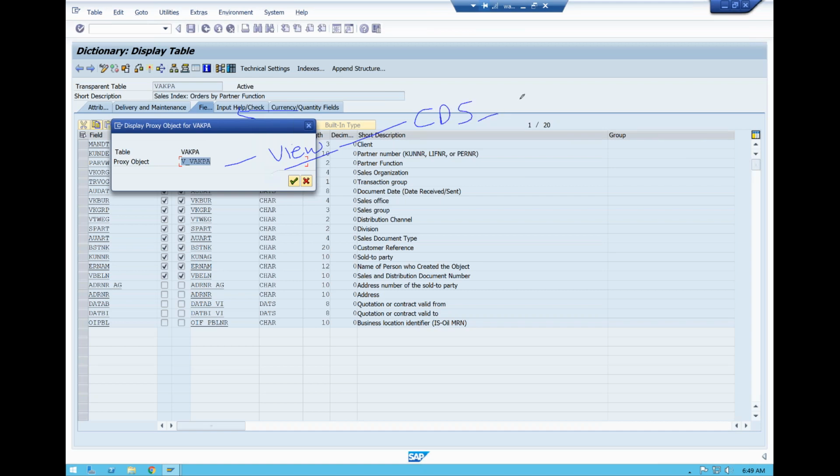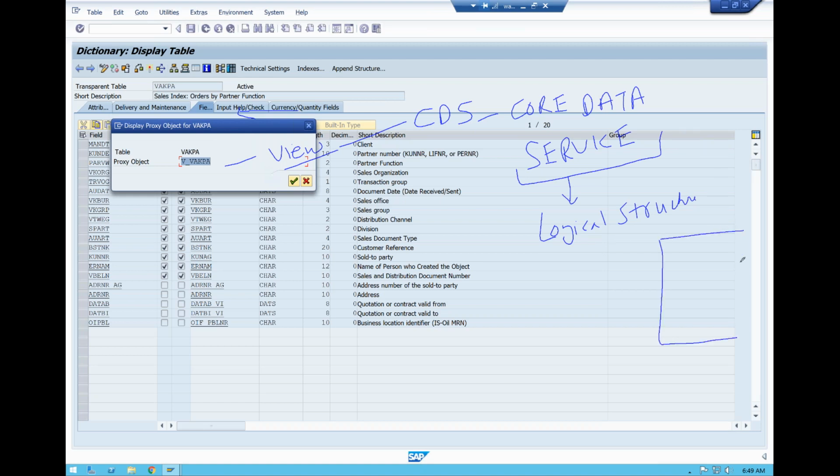What is CDS? Core Data Services. What this view does is create a logical structure and connect us to the main table. So the data would be there in the main table, and the logical structure would be there.